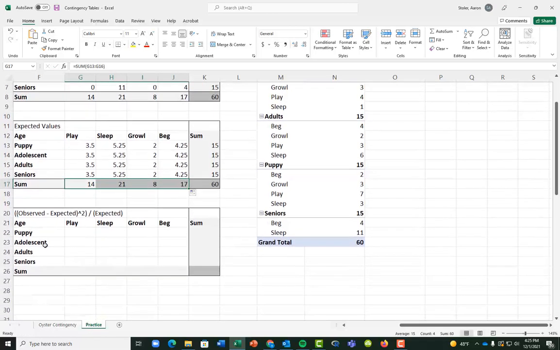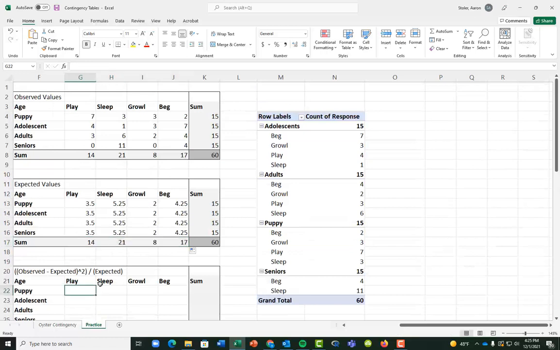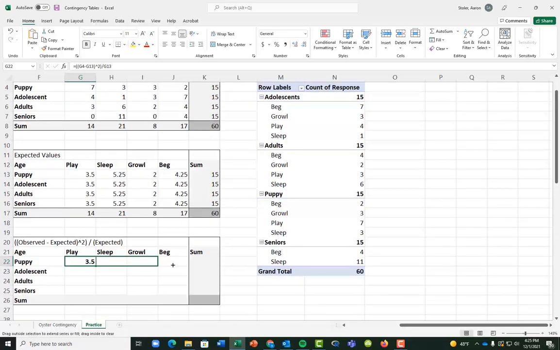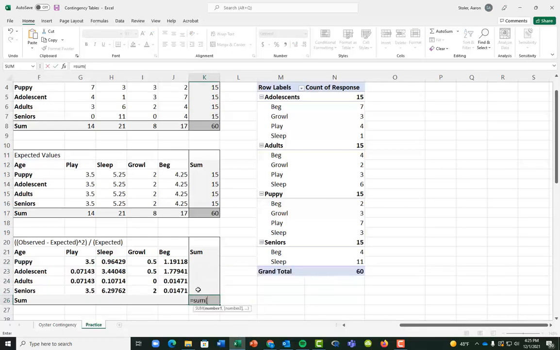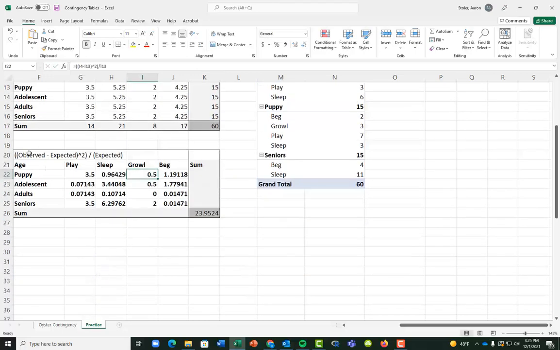There we go. Now let's calculate the observed minus the expected, squared, divided by the expected. And what we're going to do is drag those all the way over here and over here and add them all up. This is the number to beat. Or sorry, this is the number that we're going to use to try to beat, right? So let's go ahead and calculate the degrees of freedom.